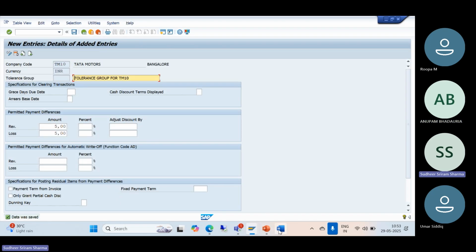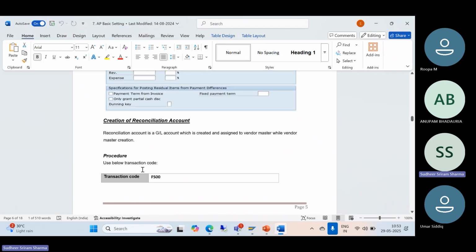That's it. After that, what we are going to do is create one reconciliation account. What do you mean by reconciliation account? Anybody? What do you mean by reconciliation account?